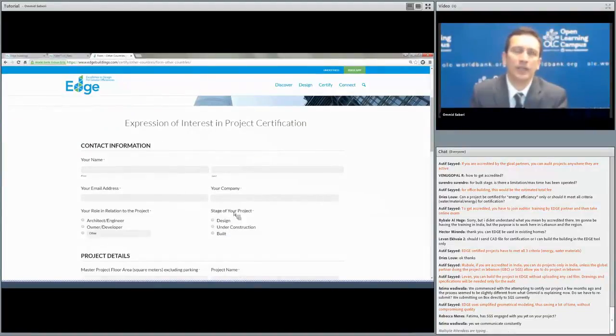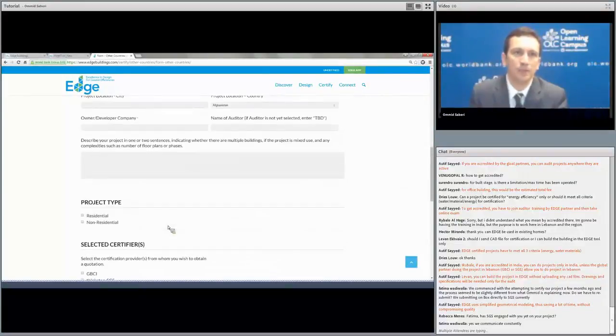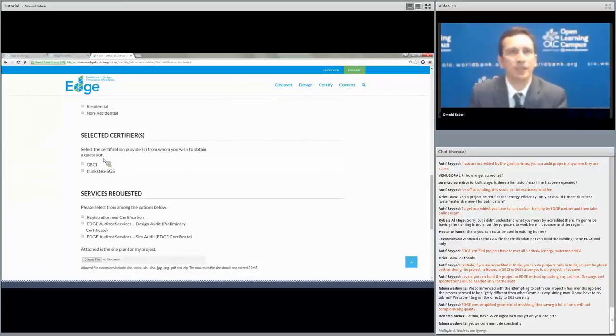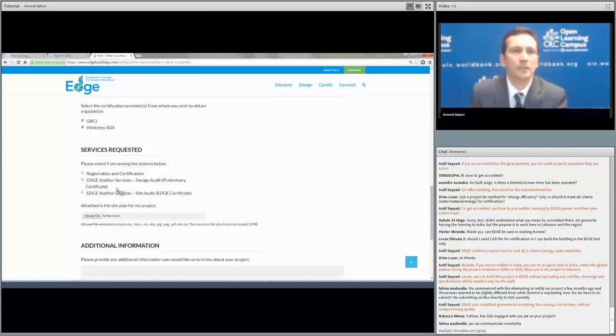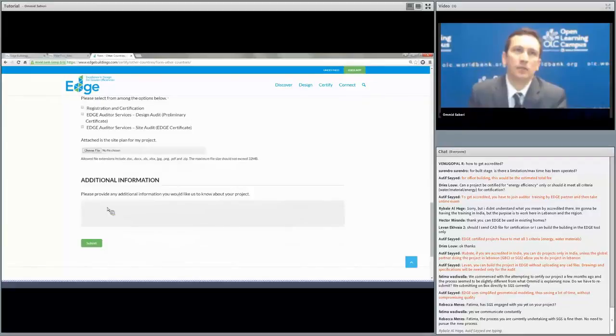The information here is very similar to the previous one. You fill in the project information. The only difference is that you can select one, or you can select 2 of them, and then submit your information. Based on your selection, if you select 2 of them, you will receive a fee back from both of them. If you select one of them, you get a fee proposal back from one of them, and you submit your project.